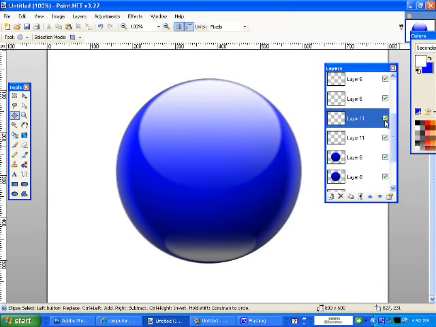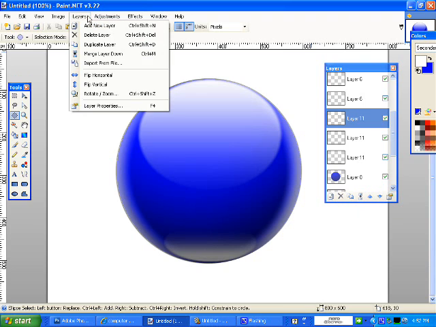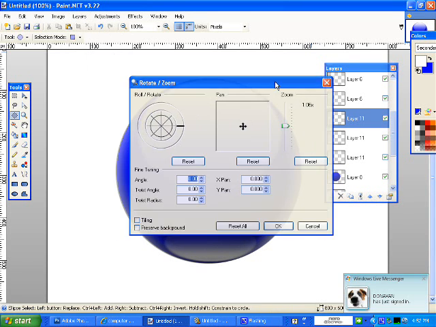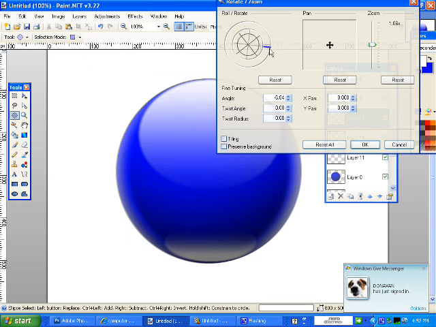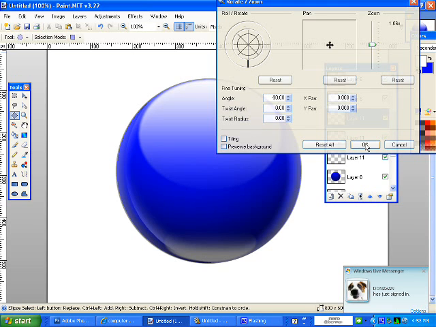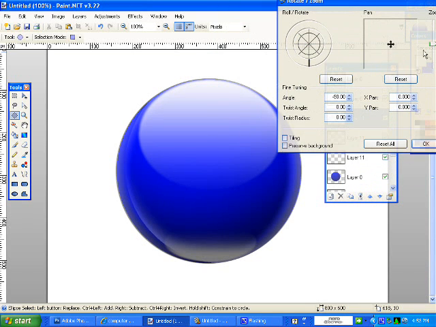This, you can duplicate these layers, and we can go to our rotate zoom, and we can choose to twist that by 90 degrees. And as you see, that kind of displaces it, so we want to make sure it's placed correctly, and that's pretty good.